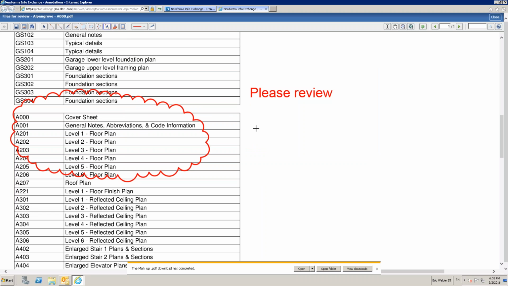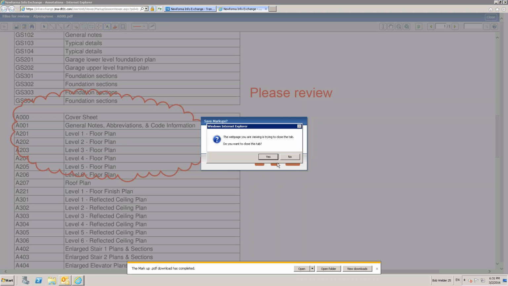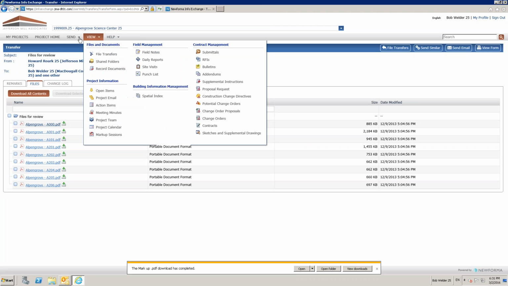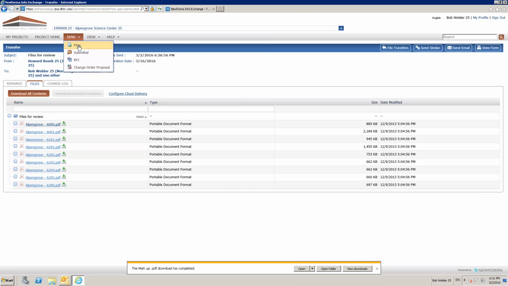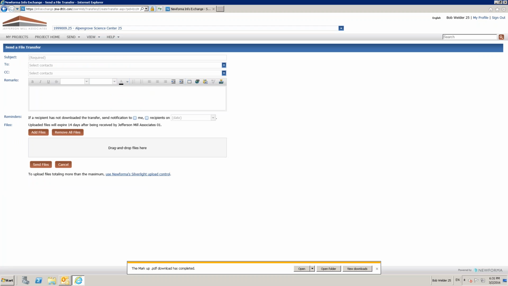And so now that that's saved, I can close out of my viewer. And back in my Info Exchange website, under my send option, I've got the ability to send files. I'm going to go ahead and select that. Again, there's just a couple of required fields that you need to fill out here.